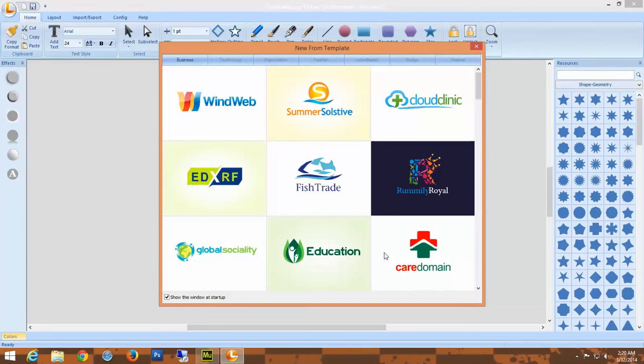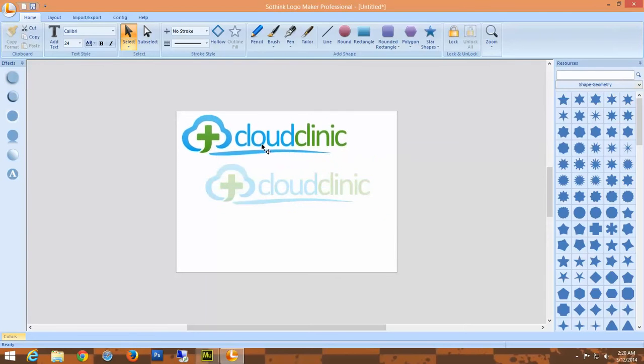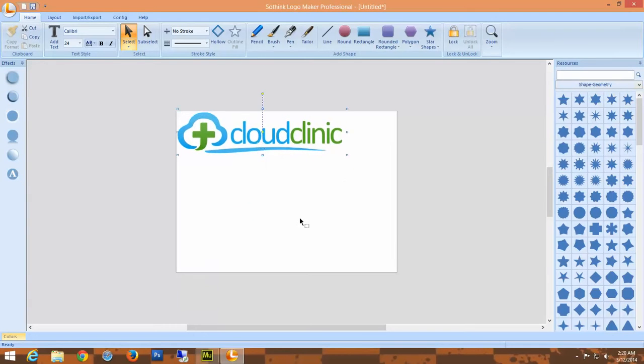Okay, I click here. Pick here, Cloud Clinic. This looks beautiful. Cloud Clinic. Okay, now it's in the center. You can use it very easily. It's pretty cool software. You can make it go at the top left so that you can give it a full size.